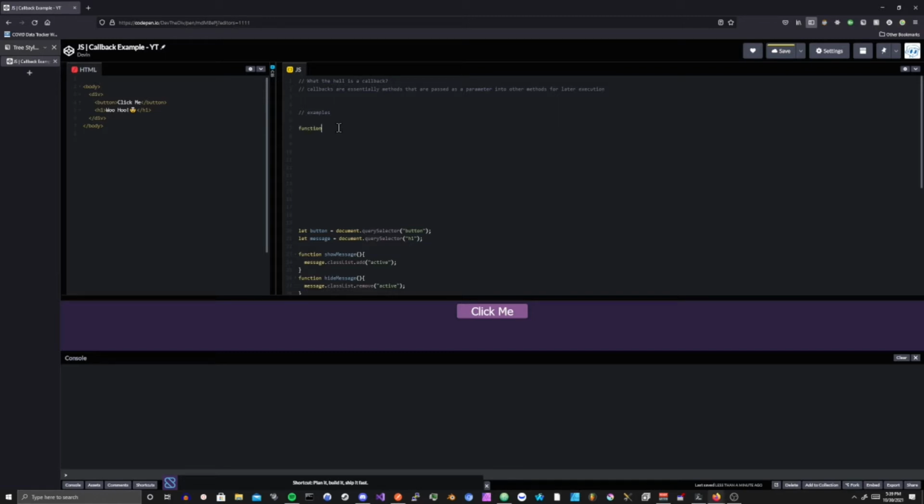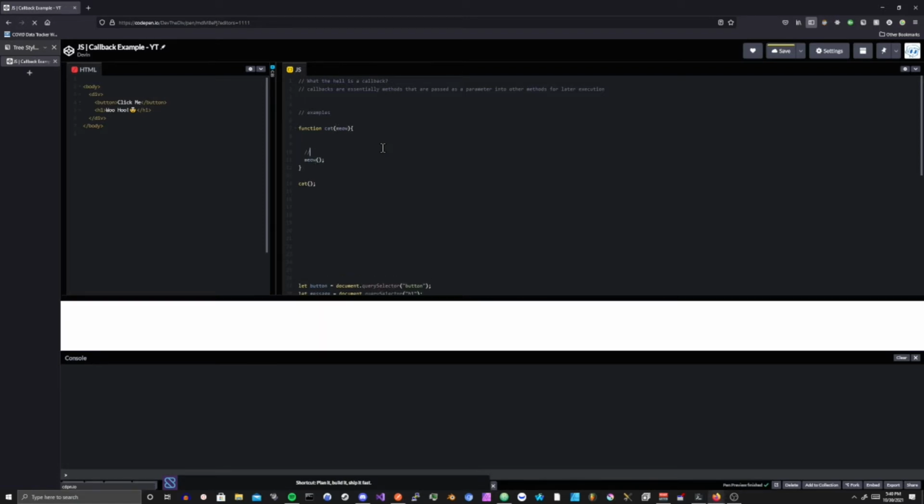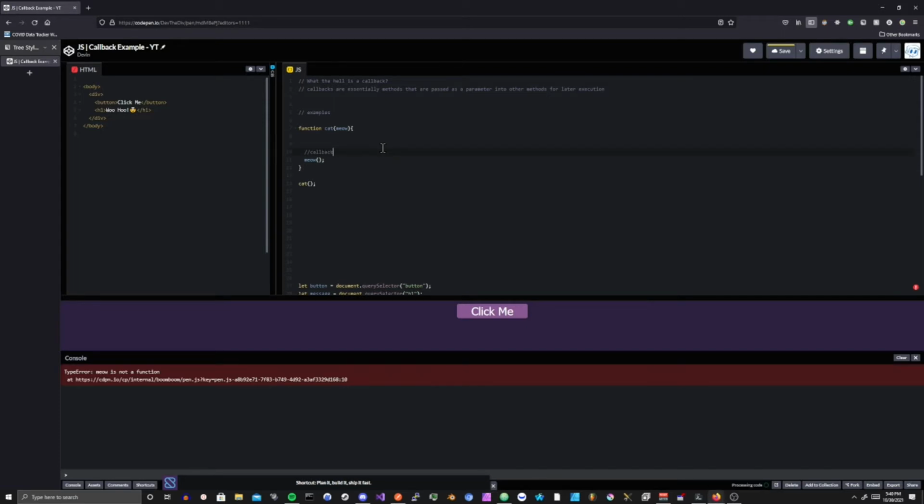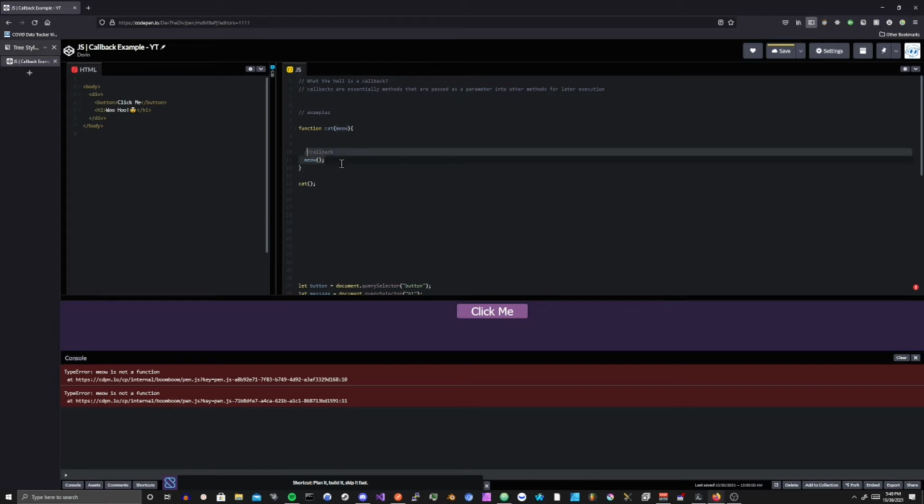So let's create a function called cat. And we want to execute cat. Okay, nothing's going on right now. So we want a parameter that can be executed, right? That would be our callback. So let's create a parameter called meow, and let's execute meow. This is our callback. If you look at the console down below, meow is not a function. So the parameter that we pass in order for it to be a callback needs to be a function.